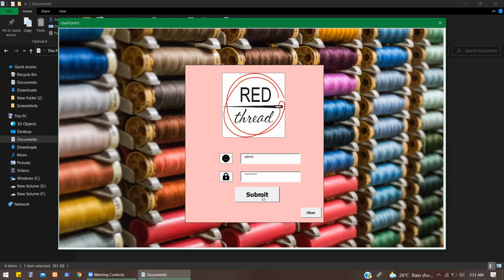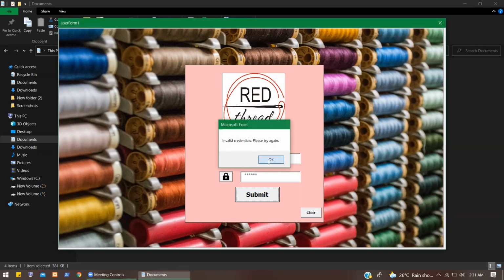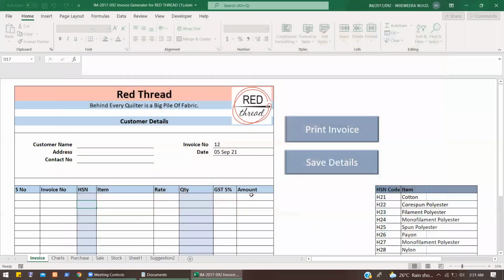first and I'll submit. It shows an error message saying that the credentials are invalid, and we have to try again. With the clear button, we can clear everything we entered earlier, and I'll give the correct details this time and submit. Once you enter the correct details, you will be directed to this invoice generation form. Here, you can see the invoice and buttons.